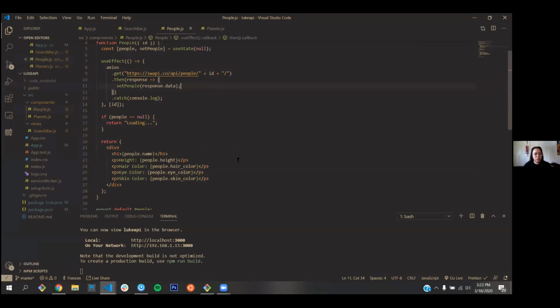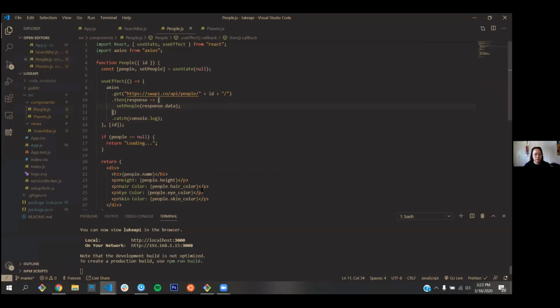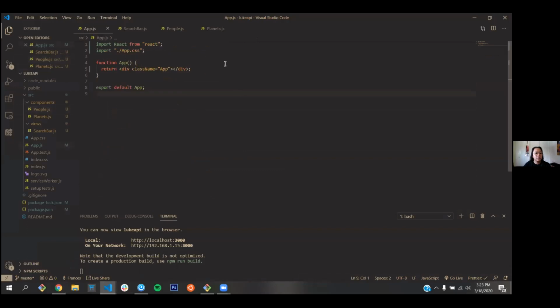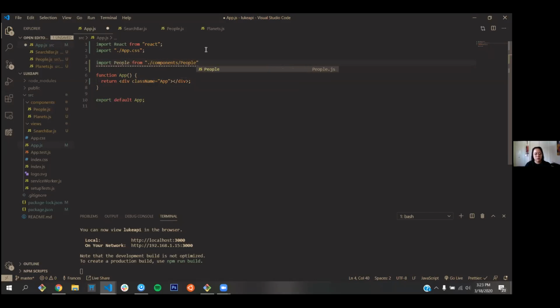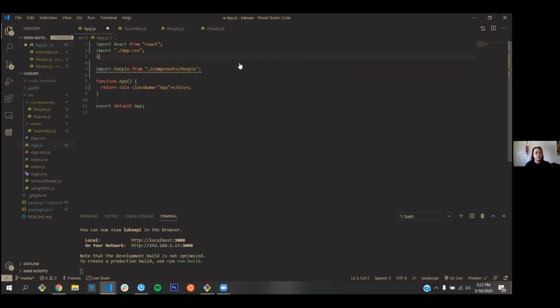Okay, so that's done, right? Now we just save it, and then we go back to our app. First, you would like to import that. So import people from /components/people. And also you want to import router as well from @reach/router. This will be for us to be able to route to the path where people is.